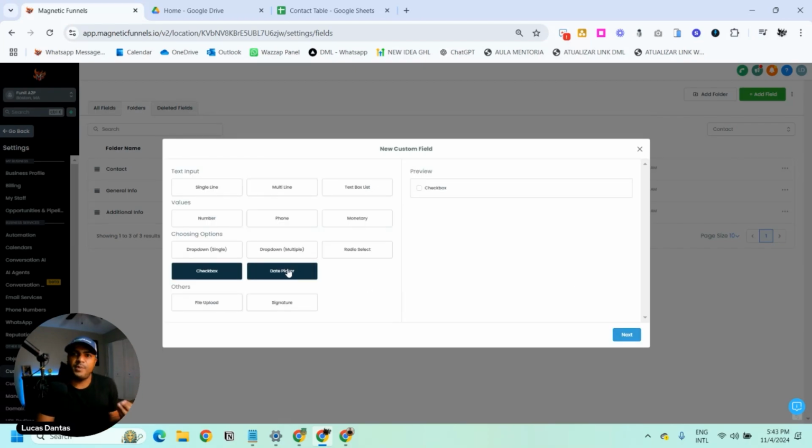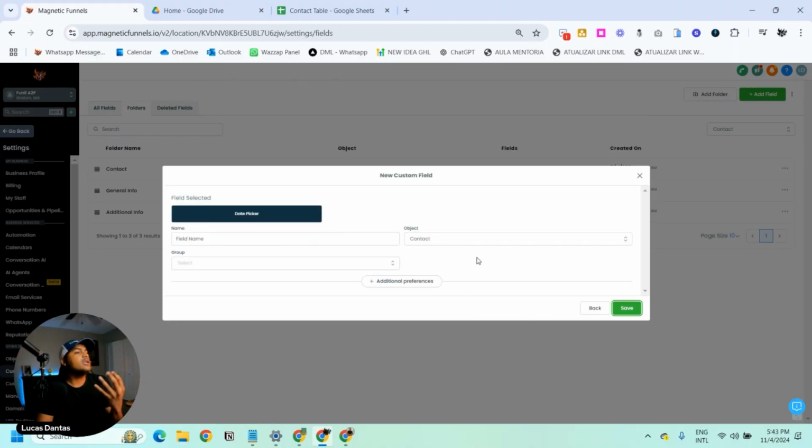We also have date picker. This is when you want to store information about a date. Let's say that you are importing a list and then you need to know the date of someone that has enrolled. You have the enrollment date on that spreadsheet. Then you have to have this field in the system in order to store that information.